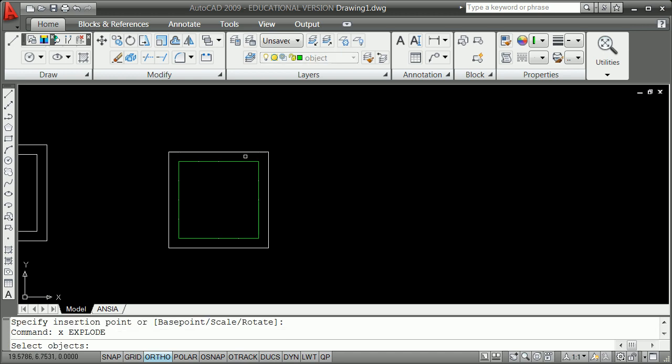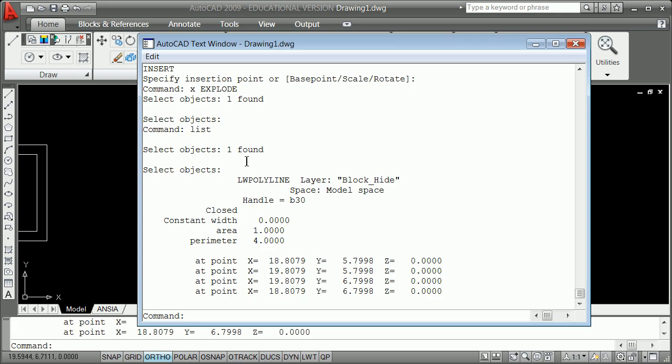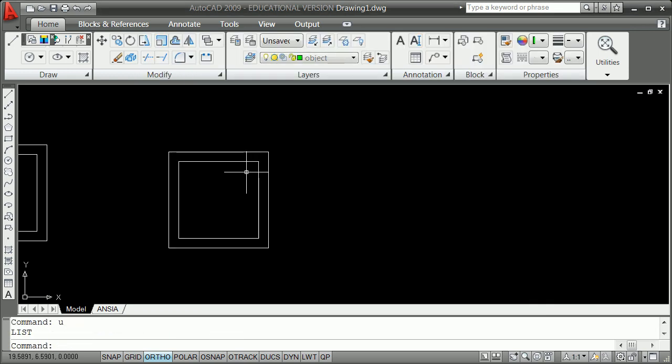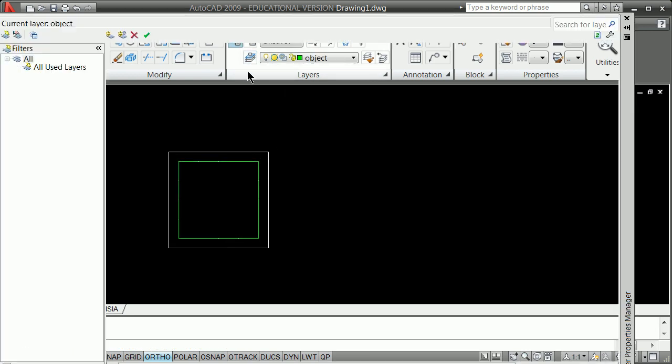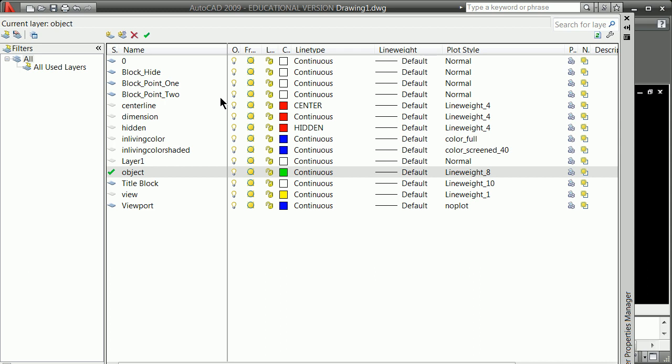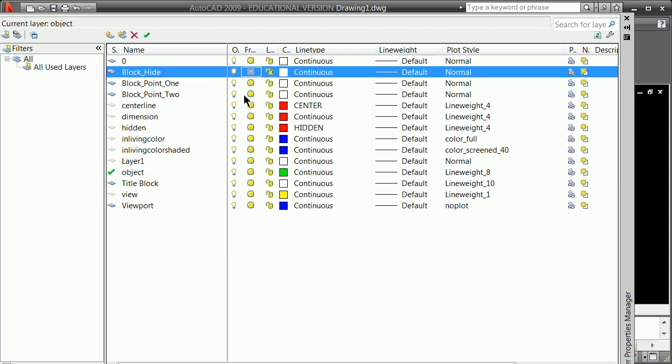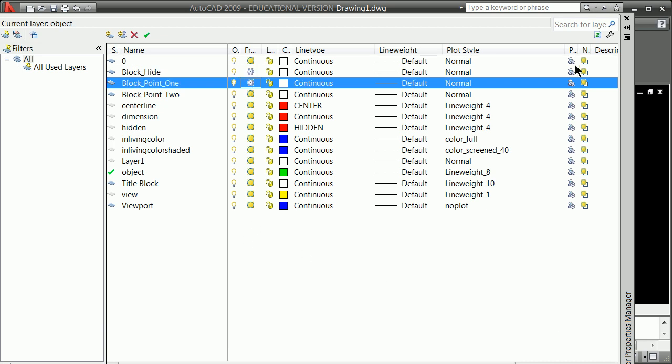So when I do X for explode, I can list this one here. That is on block hide. I'm going to undo here, undo. Now I can do things like go back to my layer states manager or my layer manager, and I can say, I don't really want the block hide to be on. And I might not even want the points 1 to be on. I might just want the points 2 to be on, and hit OK here.